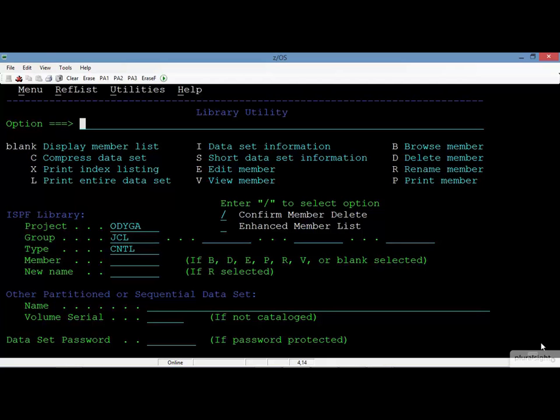So in other words, this data set name here would be odyga.jcl.cntl. That would be the fully qualified data set name for use within z/OS. So by specifying it here, ISPF will store this in the profile so that whenever I log on, this will be my default library setting.